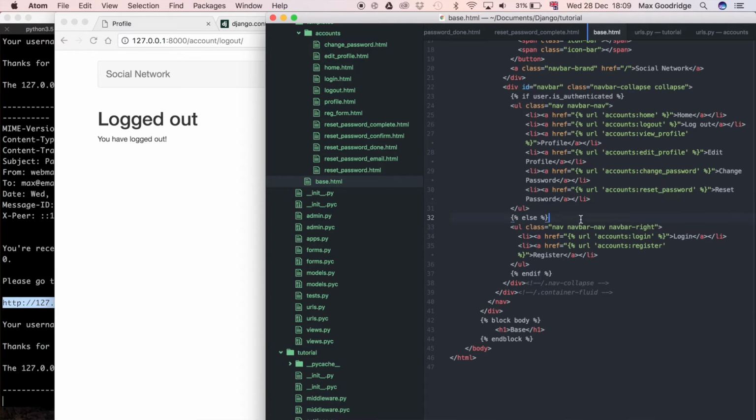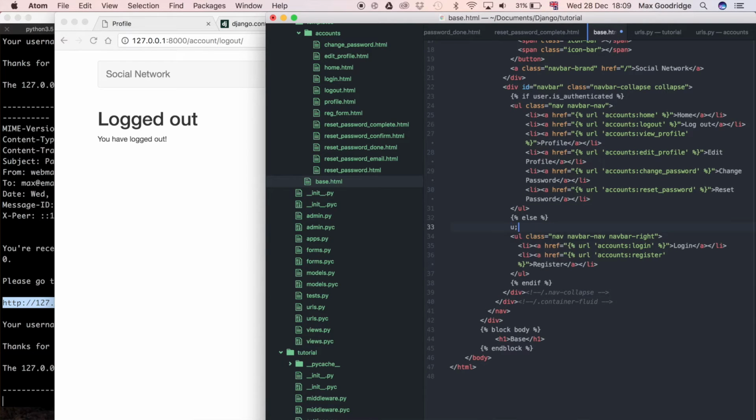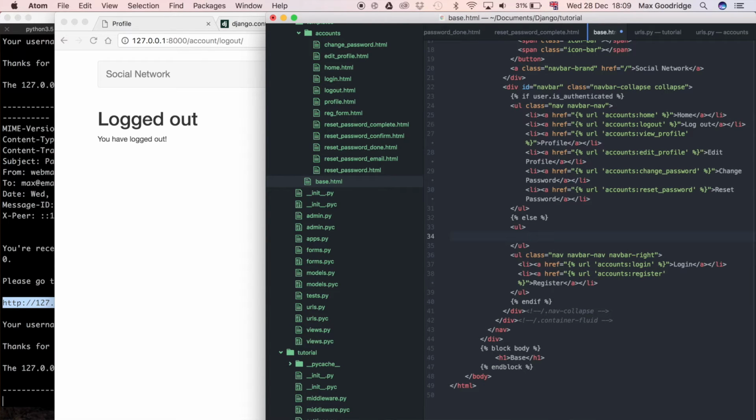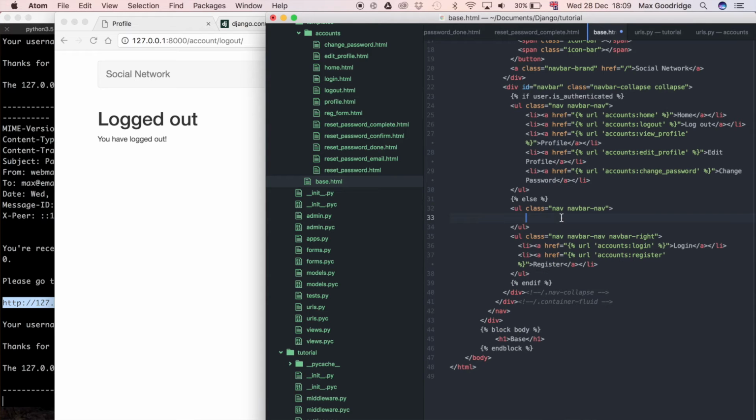So we need another section here, so it's going to be UL, and I'm going to give it a class. This is a bootstrap class, just to make it on the left side of the navigation bar, like above. Sorry, that's not right, I just want a string here, and I want to say nav and navbar nav. So that's the bootstrap CSS that we're putting on this UL element. And now I want to simply move this link to that section of the navigation bar.